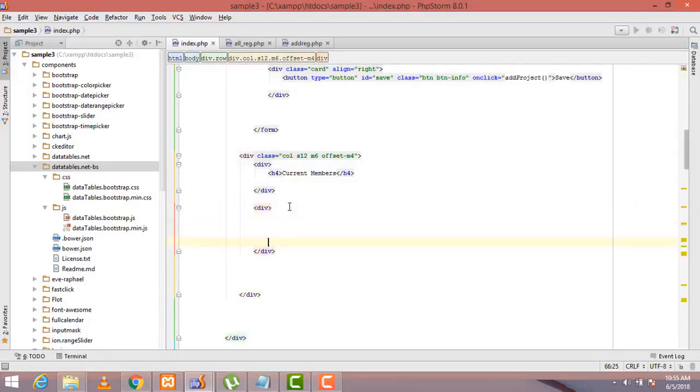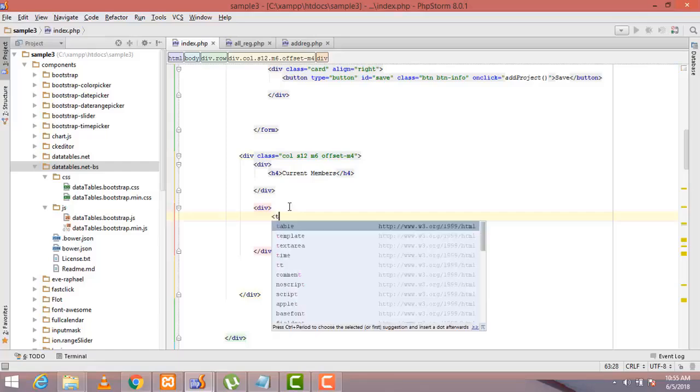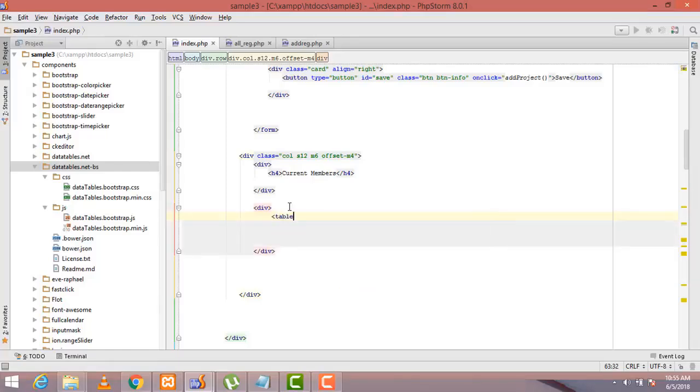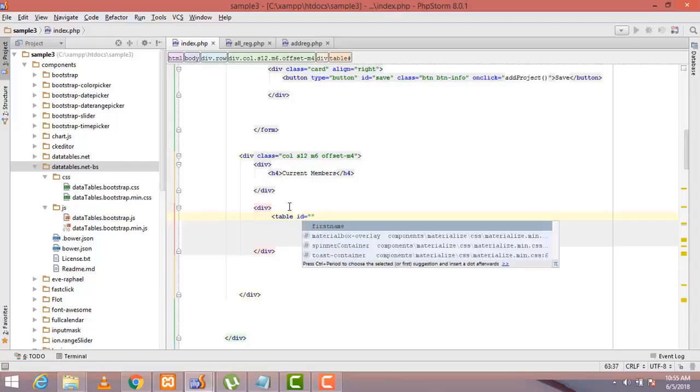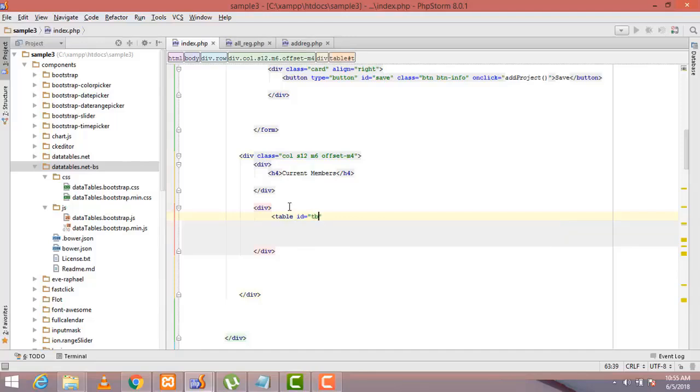This div is for the table. Here you have to use table ID. Here you have to name it table ID, something like TBL project. Keep in mind, this one will be a must.